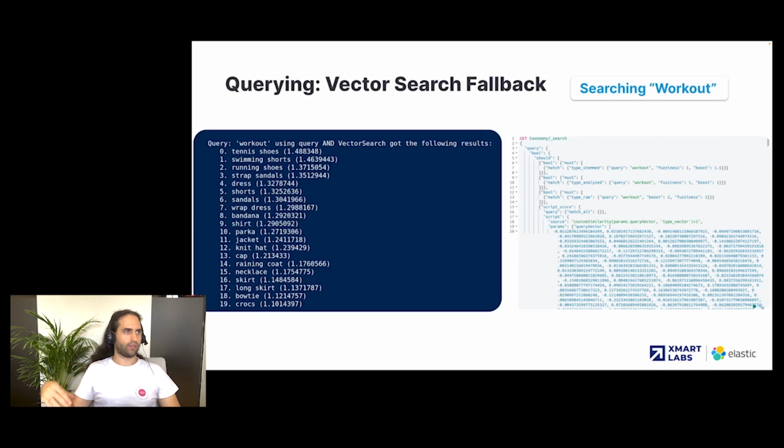After having added all the embeddings to our data and modified the query script to add a new clause that applies cosine similarity with the result of embedding the search term, we can see now, when we search for workout, how the word workout relates to all our catalog, being sorted in closest relationship with highest score. And looking at the results, we see that workout clothing such as tennis shoes, swimming shorts, and running shoes has the best score.